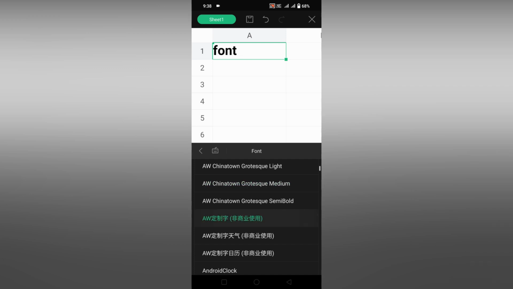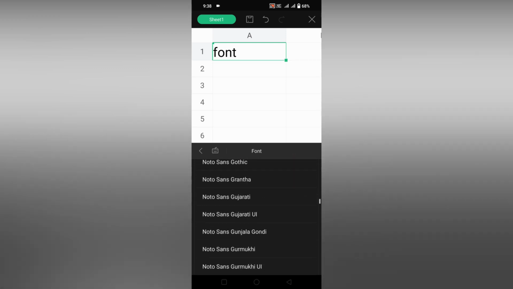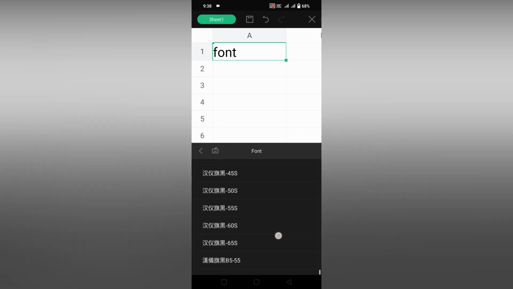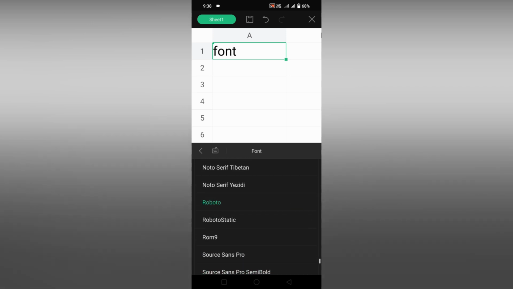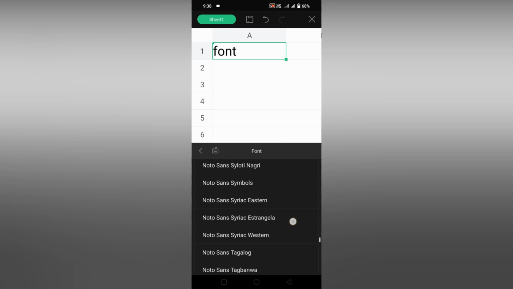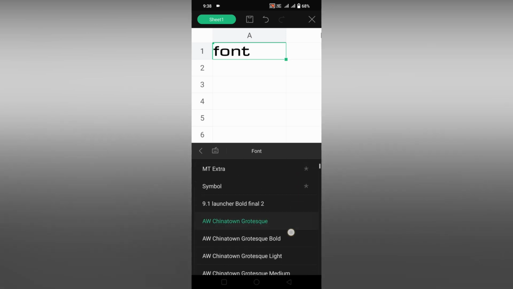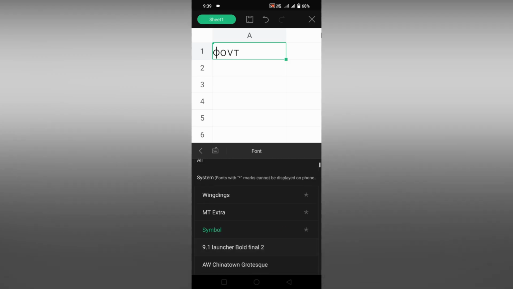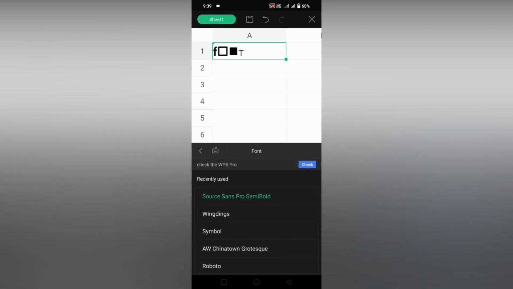So you can see a lot of font styles actually here. You can just scroll down, you can see a lot of font styles like this, and everything is in alphabetical order, so you can easily see how to change. So you can see the font like this, Roboto, and the style also shows like this, and this extra style like that, and there are a lot of other styles like that. So this is how you just change your font style on your WPS spreadsheet on your mobile.